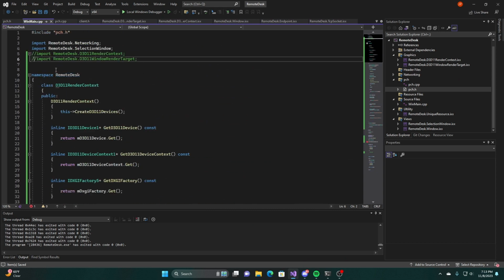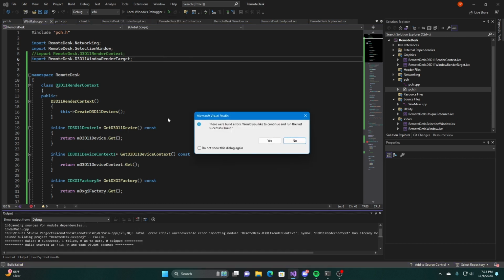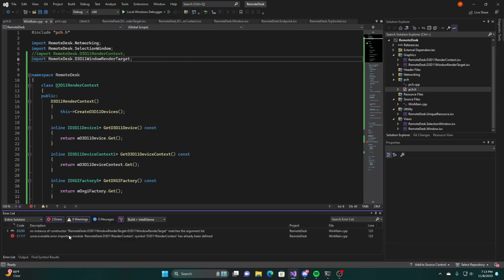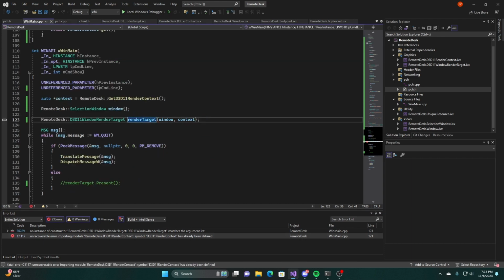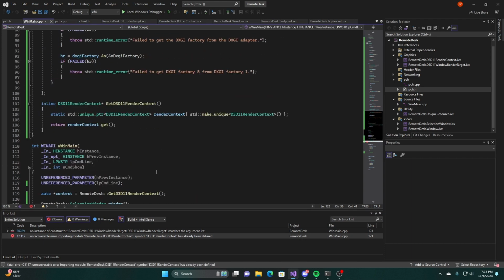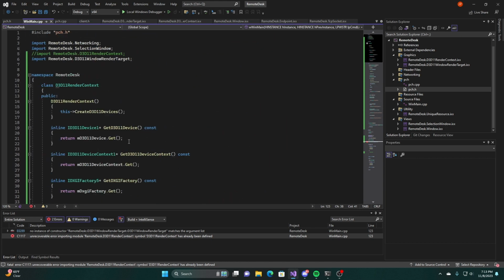So DirectX code cannot be put into modules. I do not care what anybody says. They're not ready to go into modules. But there is another cool little trick. Unrecoverable error. Oh, yeah, that's because the context is not there. So what we're going to do is we're going to see about this trick.